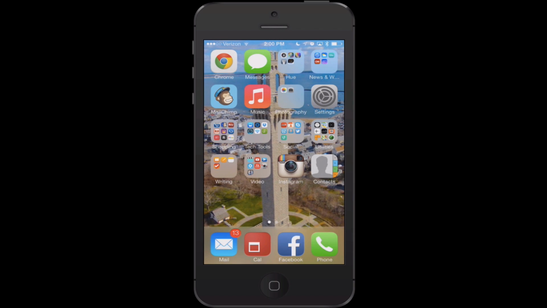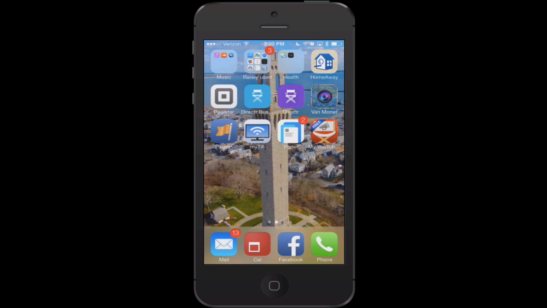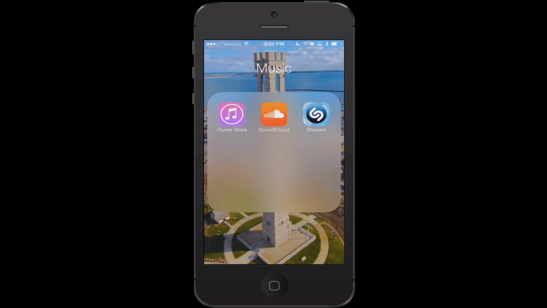Facebook app, for those of you who use Facebook, is of course a handy thing to have. Shazam is a music app. If you're listening to music, let's say in the car, you can launch Shazam. It'll listen to the music and figure out what song it is for you.